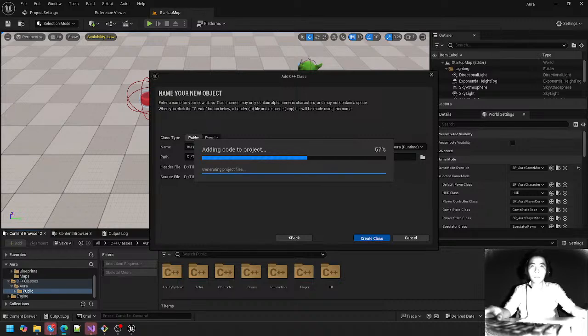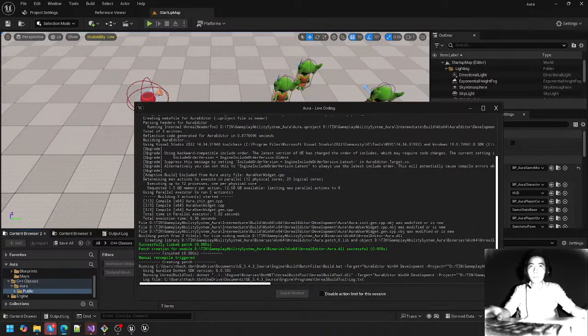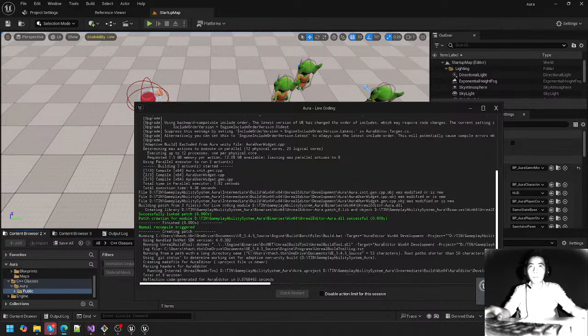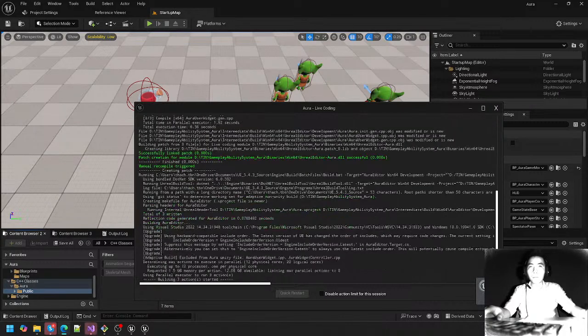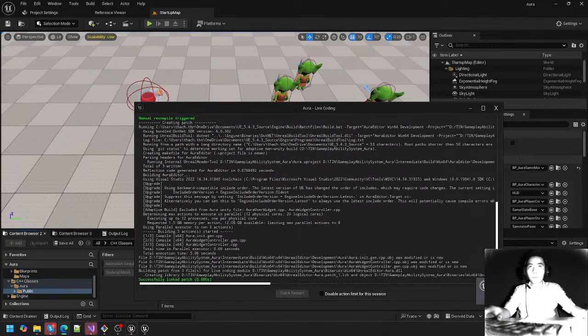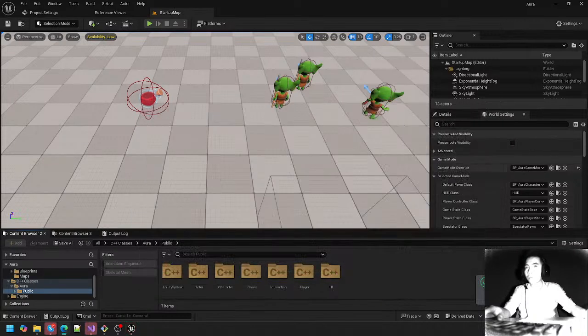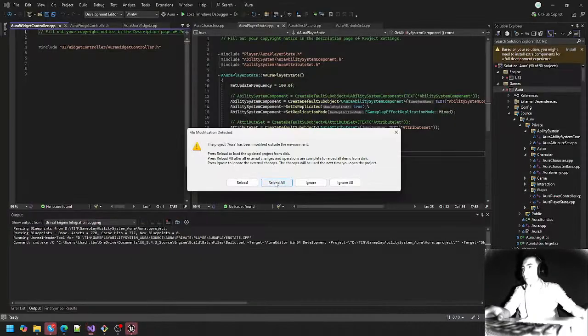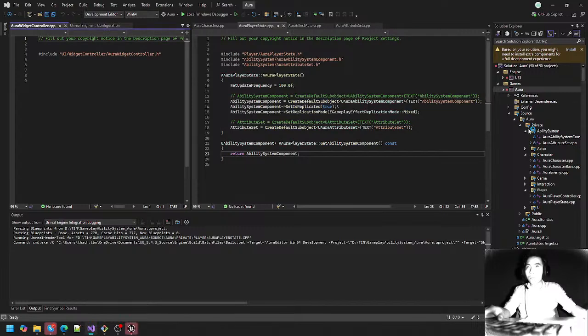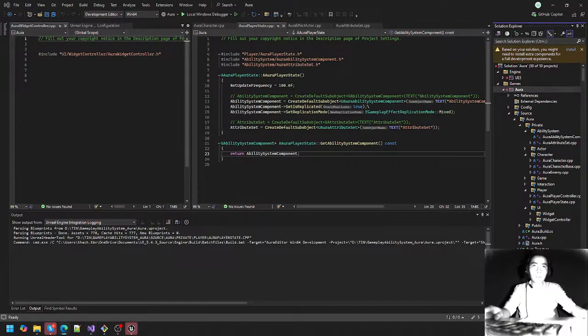And here in Rider, I should be seeing the UI folder popping up in both public and private. And there it is. It took a second, but now I have UI, and in UI we have widget, inside of which we have Aura user widget, and widget controller, which contains Aura widget controller. So now that we have these two classes, we can start making them compatible with one another.